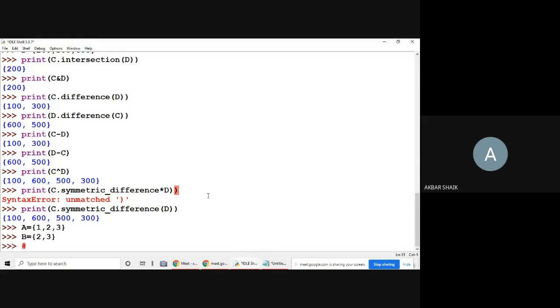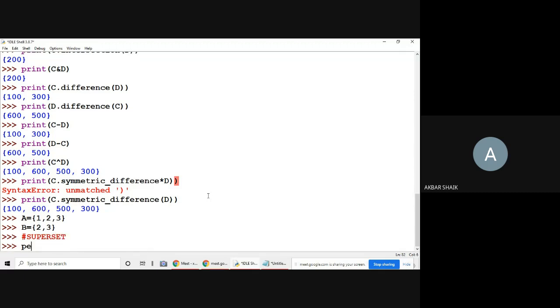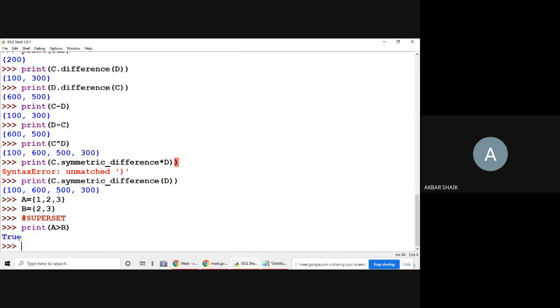So first I'll do superset. Superset means simply print A greater than B. If A is a superset of B, then it is going to return true. Yes, it is returning true. Why? Because A is superset of B.